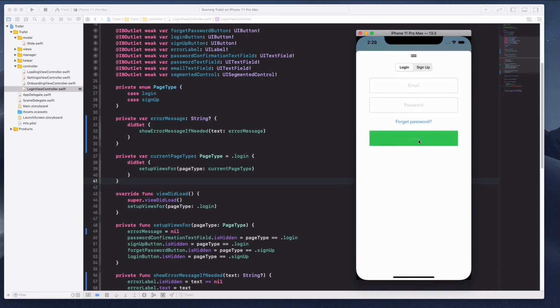Alright, so click the login button, I get an error over here. I go back to sign up, alright, and I go back to sign in again, the error message is gone.